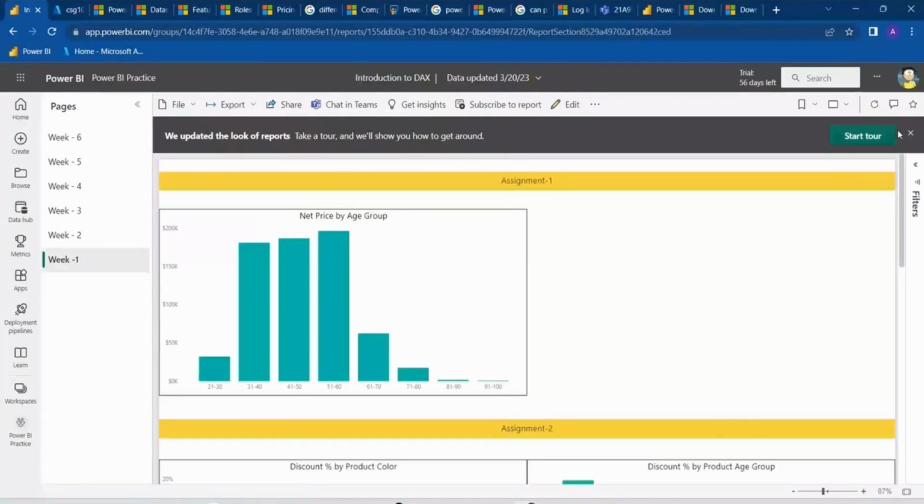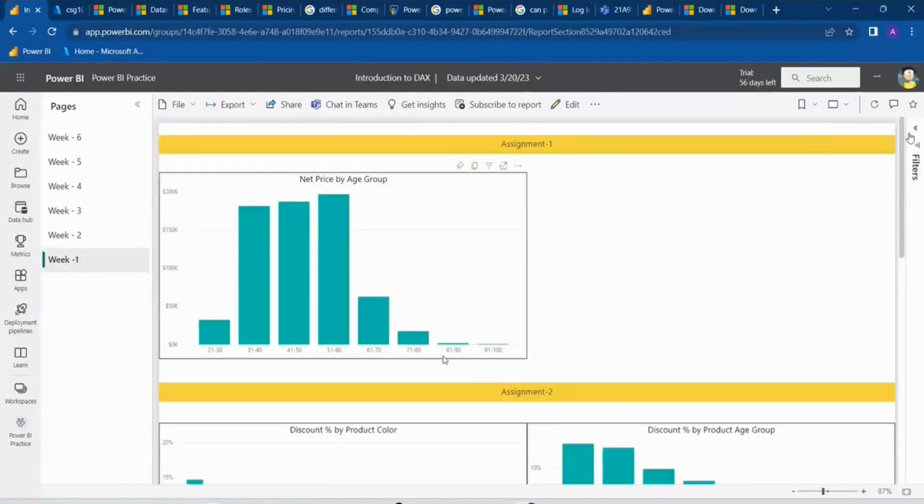Is it clear up to here? Yeah. Any doubts on this? Okay. Can I proceed further? Yes, you can.